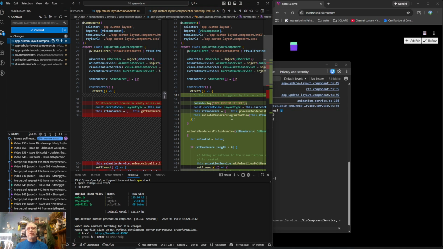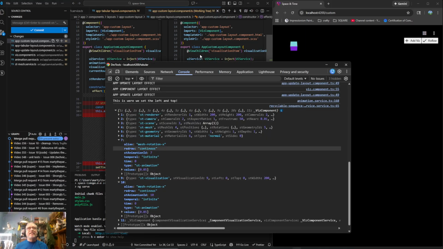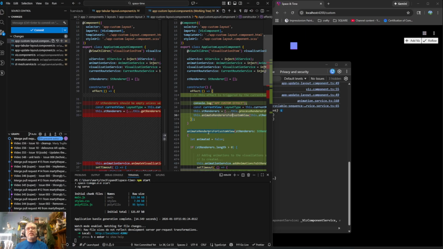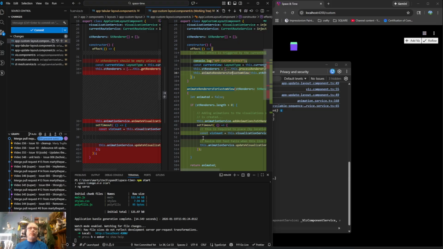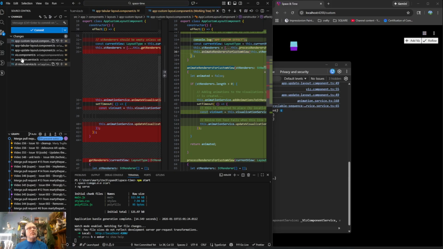Okay, yeah, add renderers for custom view, animate renderers for custom view. If we had this in ST, I don't know what this is doing. Is it doing stuff with the request animation frame? Is it just creating these things? I don't even know what it's doing. If we had that other thing, it would be broken down pretty well, and we'd be able to see what this add renderer does.